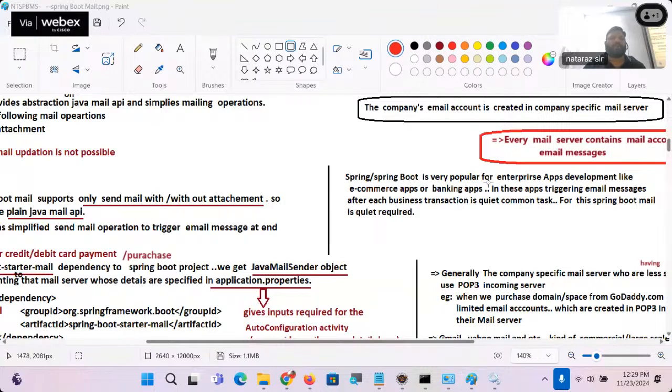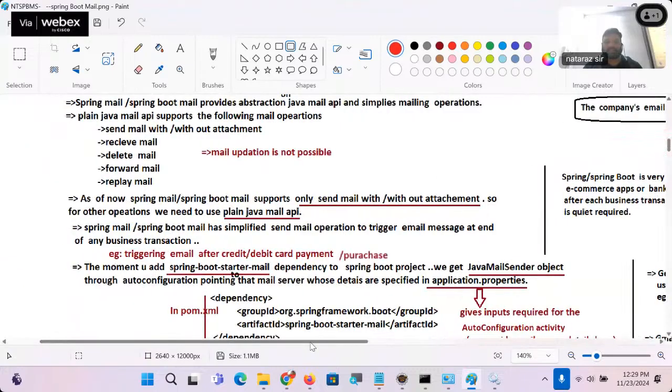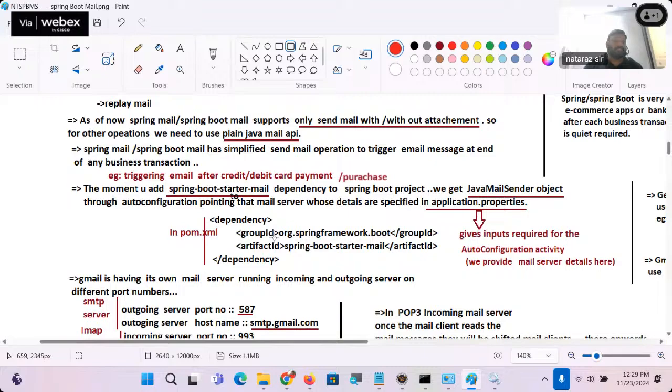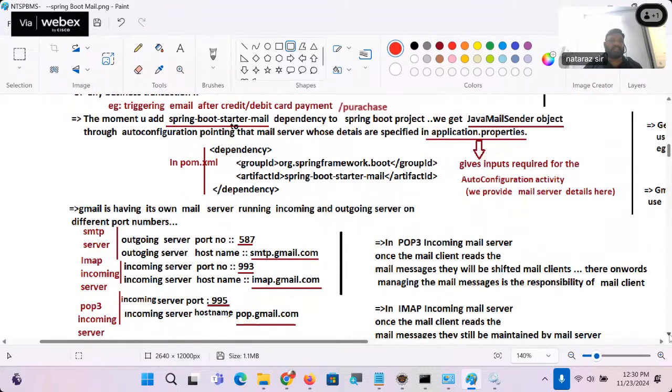Spring Boot is very popular for what? Enterprise application development, like e-commerce applications and banks. In these applications, triggering email messages after each business transaction is quite a common task. For that, Spring Boot mail is required or not required? This is the Spring Boot mail starter dependency, boss. It gives the inputs required for the auto configuration activity. We provide mail server details.